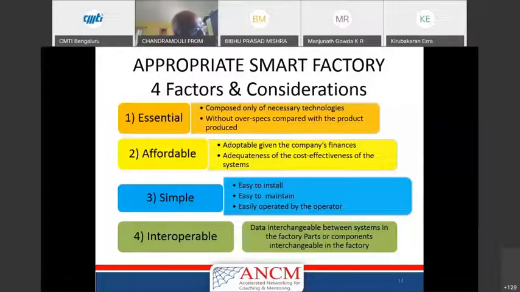Essential refers to the composition of the technology to the level of essential functions of the equipment or processes that small and medium enterprises intend to adopt. Higher than necessary specifications can lead to heavy systems with high cost. I don't want to burden them with very high technology. Let us identify the least requirement of technology to begin with, and that is not common to all the small and medium enterprises.